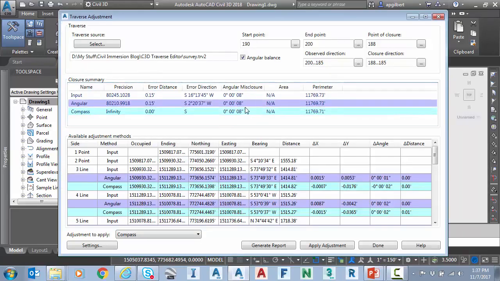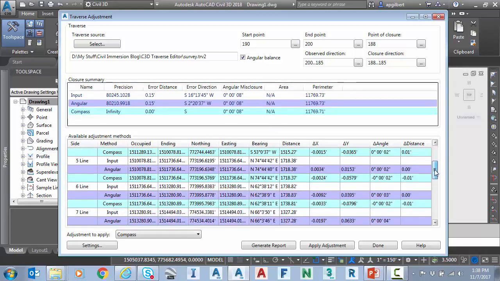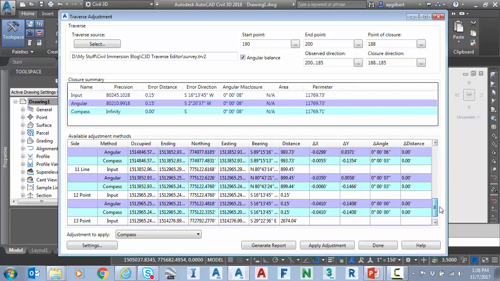And now you can see what we would be more used to seeing, which is our 8 seconds of misclosure, and that matches what the hand calcs show as well. And then below you can see how that 8 seconds is distributed through each one of the legs.